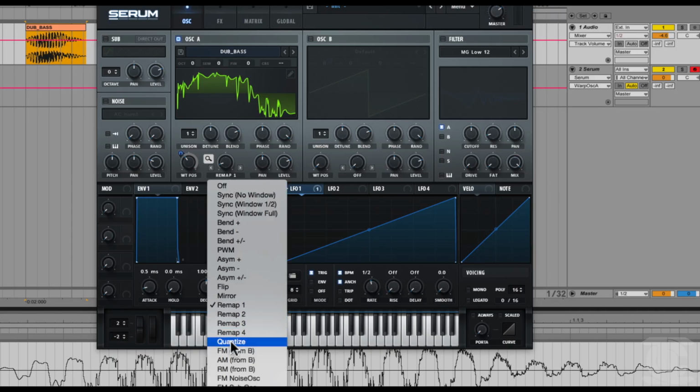Very cool. What are some other features under the warp that we want to point out? What about, well, there's basic FM, FM from B, which means you can use oscillator B to move that waveform in whatever particular shape you have, right?